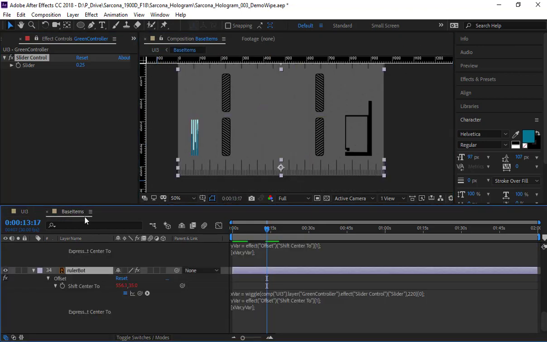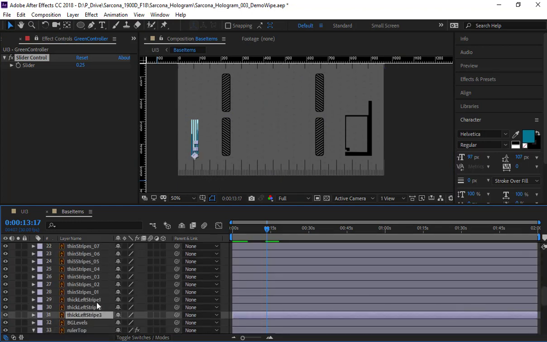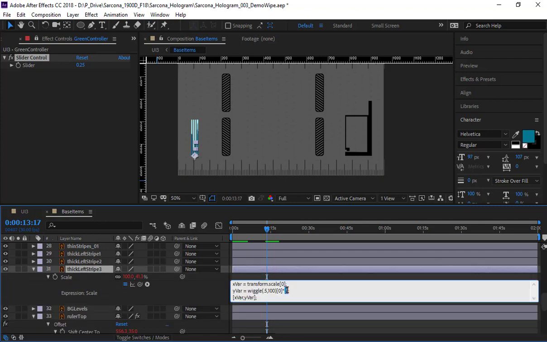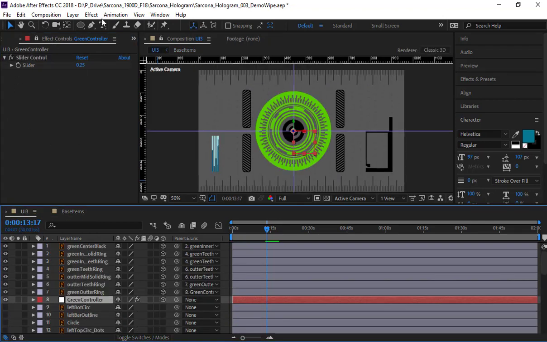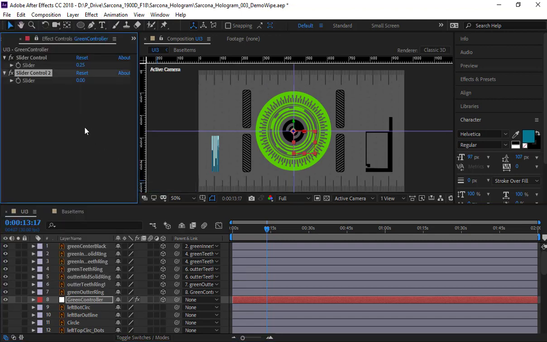Okay, and I can do that for any one of these other items. If I see, let's say, my strips here, there it is. So there's my multiplier that says times 0.5. I could go back to this controller, back to the expression controls, add a slider. Obviously I should name these so that makes more sense.